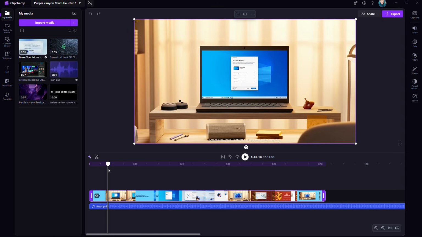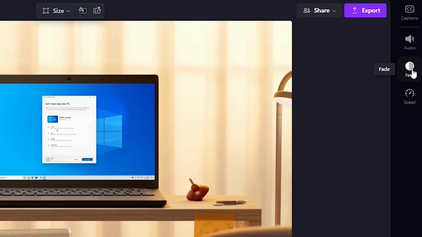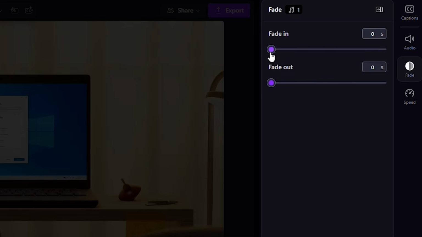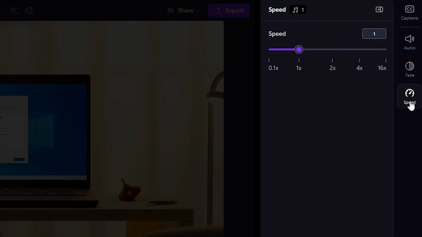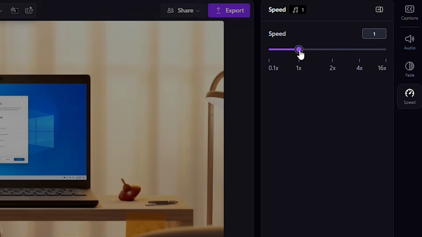I think the audio starts a bit too suddenly, so I'm going to add a fade. I select the track, open the fade options over on the right and adjust the fade in. Fade out controls the end of the track. The music is still a little loud though, so I'm going to lower the volume in the audio settings here. If I wanted to, I could also change the speed of the track, but it's fine as it is.